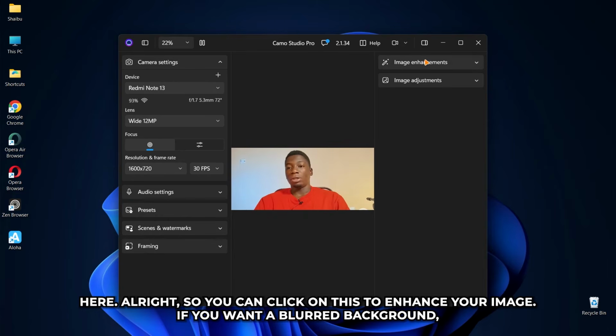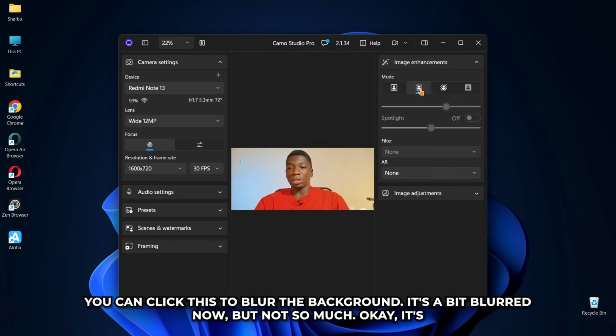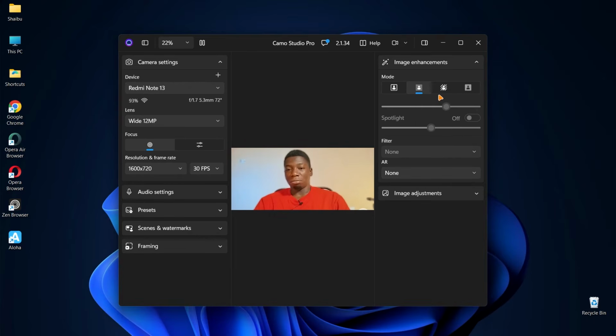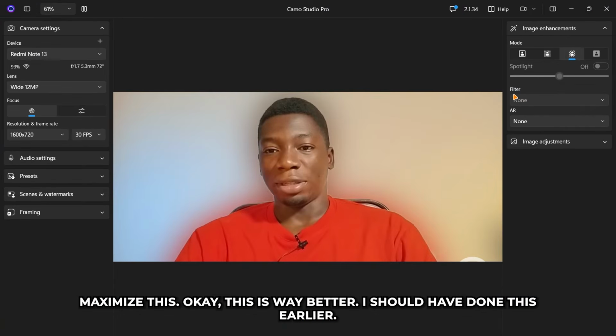Alright, so you can click on this to enhance your image. If you want a blurred background, you can click this to blur the background. It's a bit blurred now, but not too much. Okay, it's almost okay. You can add more blur if you want. Yeah, but I don't like this one. Let me maximize this. Okay, this is way better. I should have done this earlier.